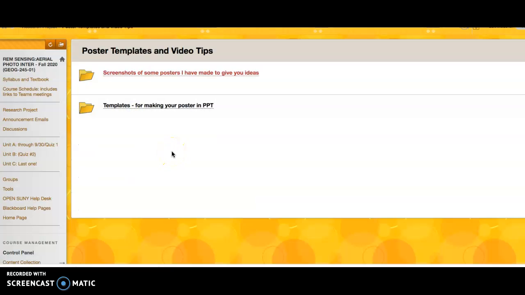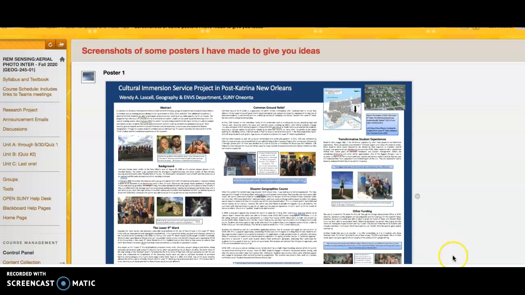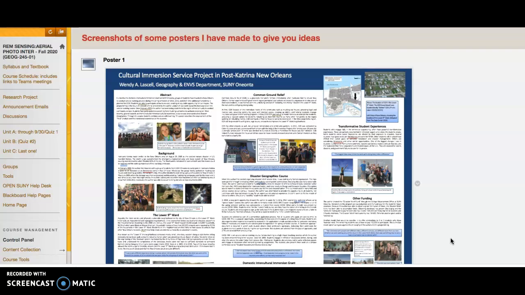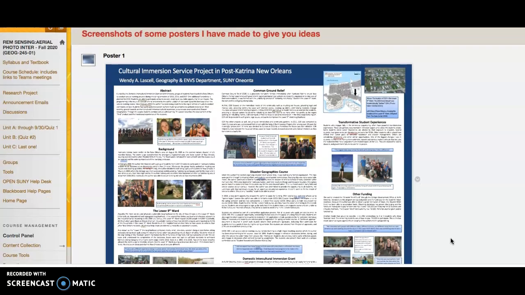So what I've given you is a couple of folders here. After I finish this video, there'll be a link here to watch this video. But let's look at this first. These are screenshots of some posters I have made just to give you ideas. Now, your poster is going to be image heavy, so keep that in mind. You will have text, of course, but it will be image heavy, okay?